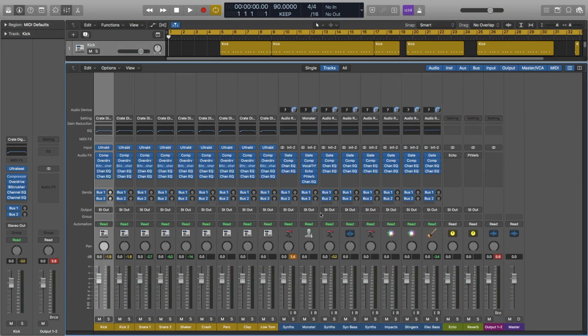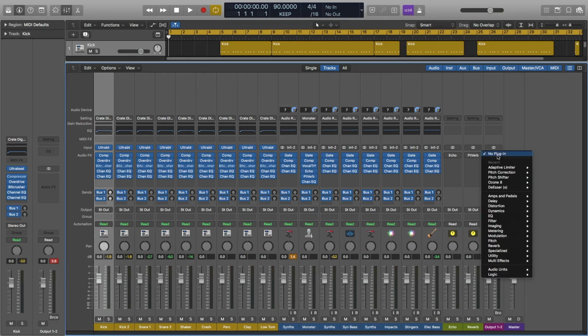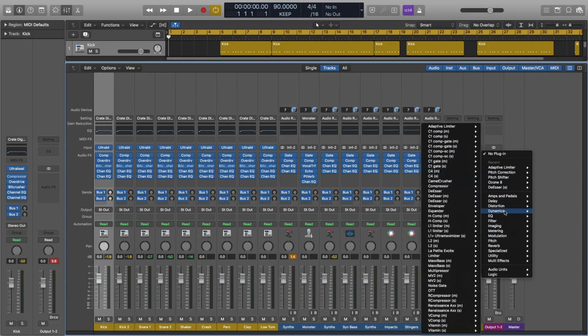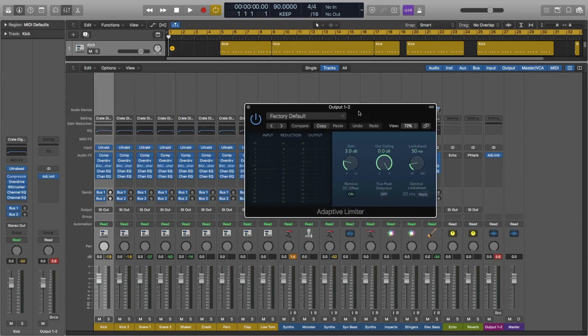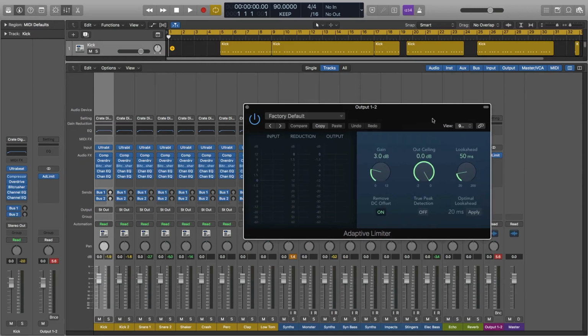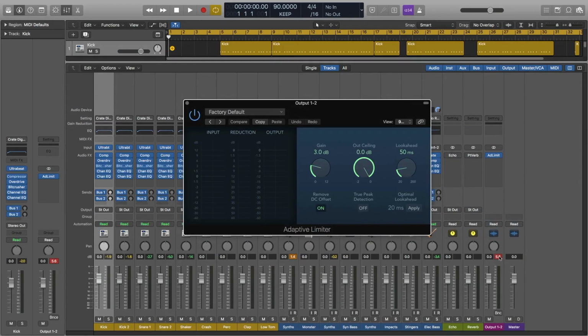So I'm gonna just bring my mixer here, and I'm just gonna put a limiter here. I'm gonna keep it at the Logic plugins level only. So all we do is go to Dynamics, Adaptive Limiter, and this is my adaptive limiter. All we're doing here is just preventing this stuff from clipping at this stage. We just want to tame it down a little bit.